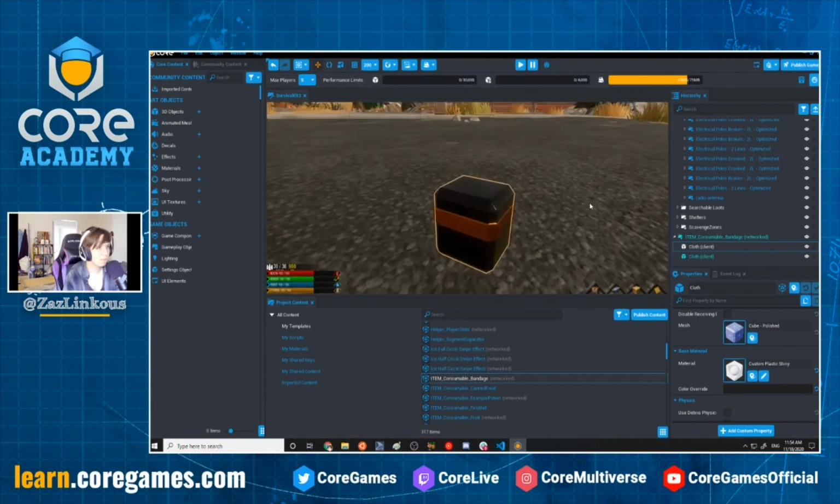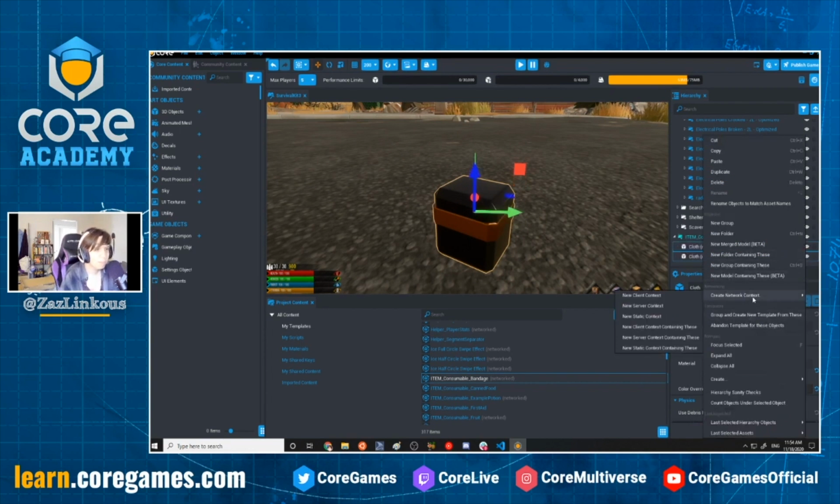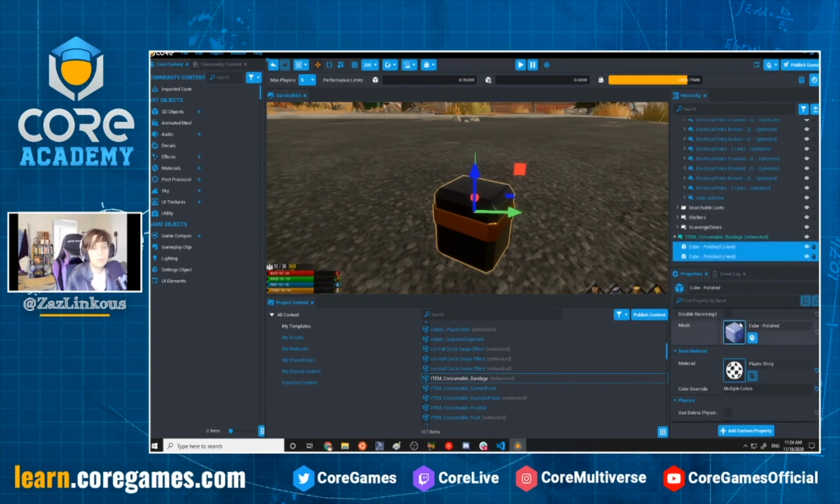This is what it's going to look like. I would like it to have metal rods out of it, but I'm not going to waste your time. I'm going to select both of these and do, this is a little core thing, rename objects to match asset name. So if you do a lot of changing the mesh in there like I do, this is a really nice way to bring it back so that it's easy to tell which item is which.